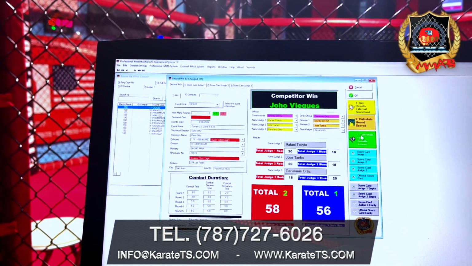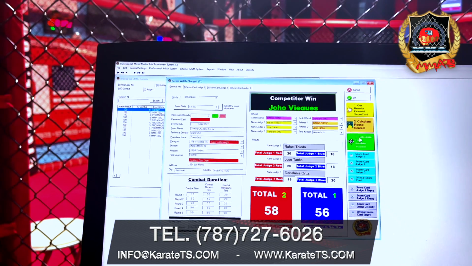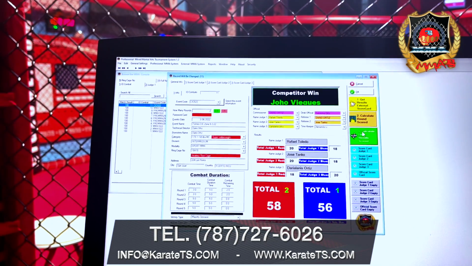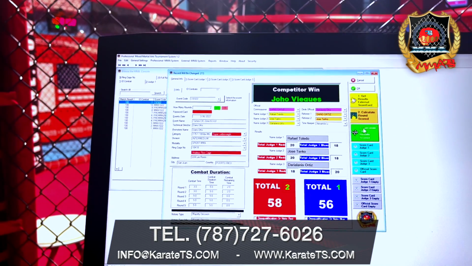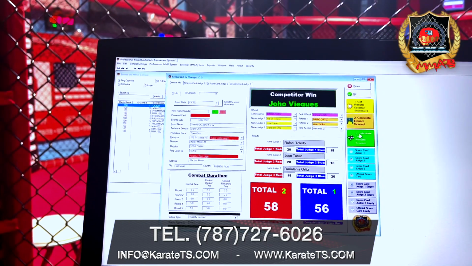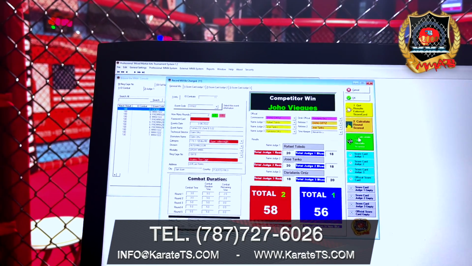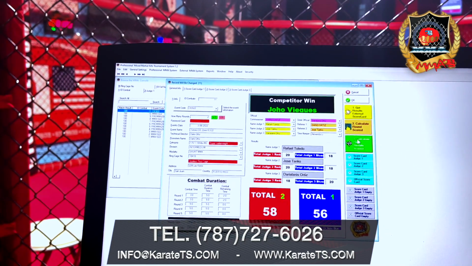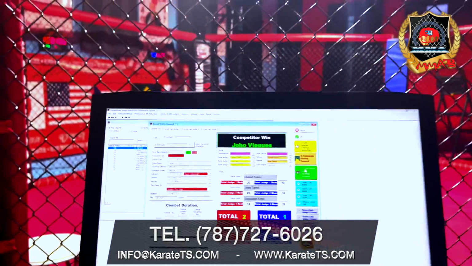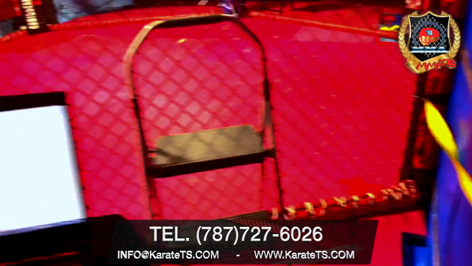And now you've got the combat done. If you want to print this result, you could print it right away so that the commissioner could sign it. You could just print it and give it to the announcer. That way he knows, like in this case it says red won 2 judges to 1 judge, so it's a split decision.